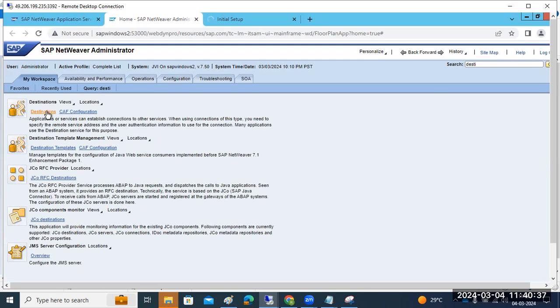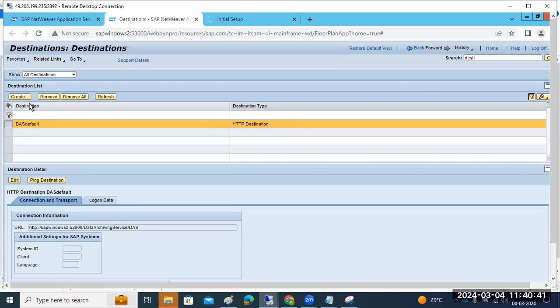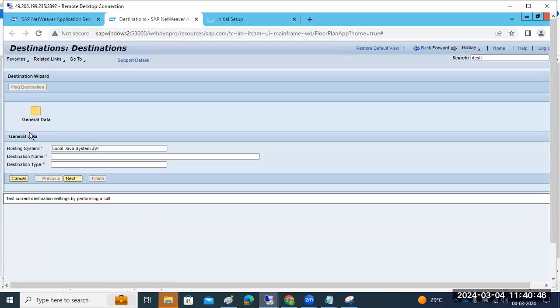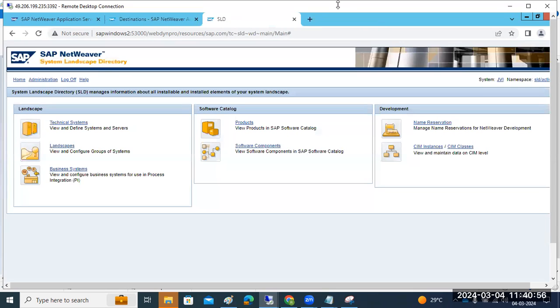So go to the destinations here. Just click on create the destination. You also need to create the destinations to our backend systems like our ECD, ECP systems. How we created them previously, right? The same way you need to create it here. Now you can see this is done, right? It is done.